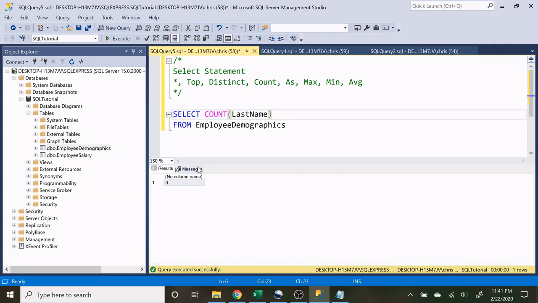And if you notice, we are not given a column name. That's because this is derived information based off the last name. So if we want to actually give this a name so that that column does not say no column name, we can use this AS right here. So once you put AS, you can actually name it. So since this is the count of the last name, we'll write last name count. Keep it simple. And if we execute that, as you can see, we have last name count right there. So that's how you use that AS. Let's look at all of our data again.